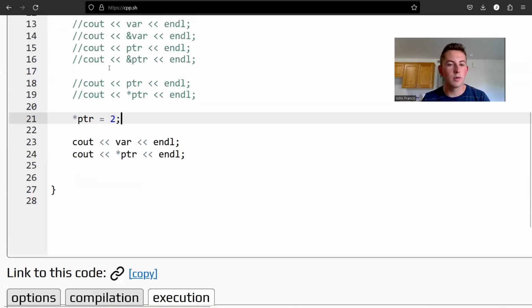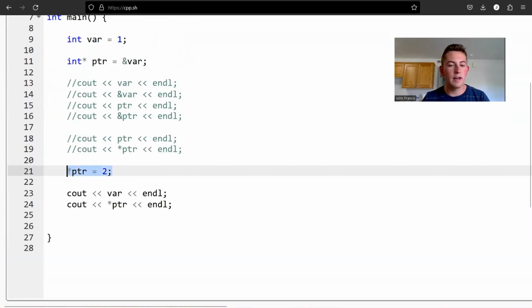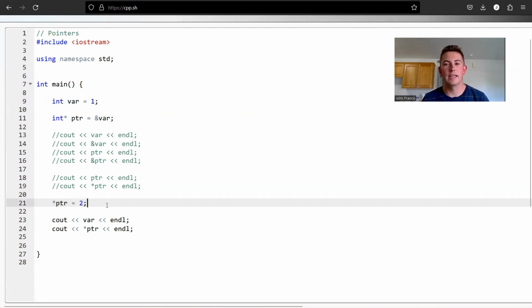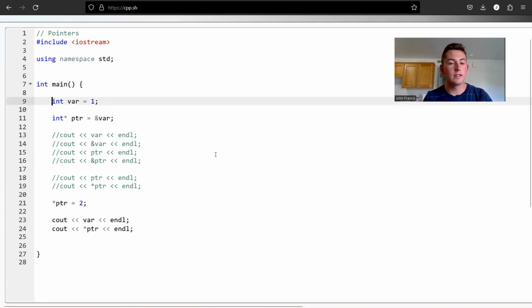In other words, if you change the value of a pointer this way, you're gonna change the original variable. So the fact that you can change the original value of your variable just using a pointer can be very useful, but it can also be very dangerous. So if you have a variable that you don't want to change, you can always use the const keyword. That will make sure that that variable can't be changed.